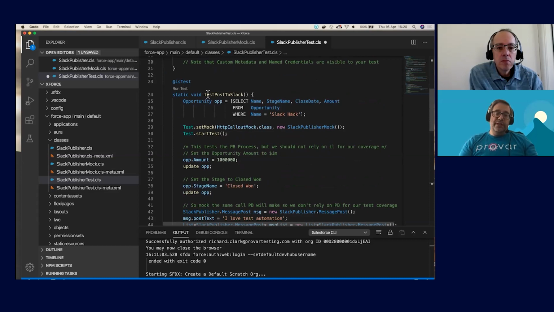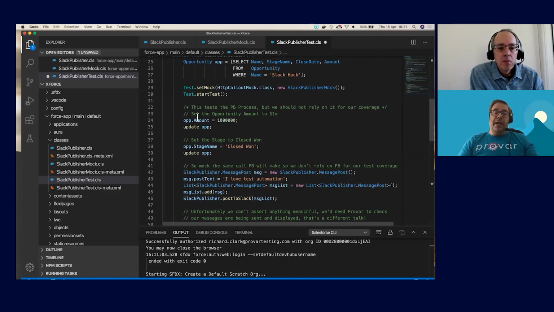And I've got one test method, which is selecting that opportunity for my test data. I'm using test.setMock to use that mock class so that the HTTP callouts will basically get swallowed, but it allows me to actually run the unit tests. And then what I'm doing is updating my opportunity to $1 million and updating the stage name to Closed One. So those are 2 of my use cases that I haven't implemented yet.